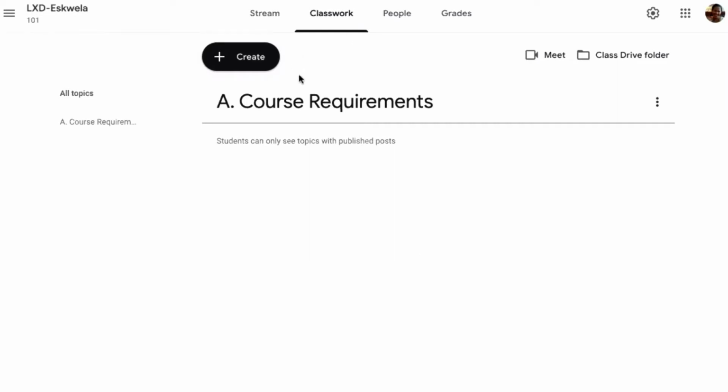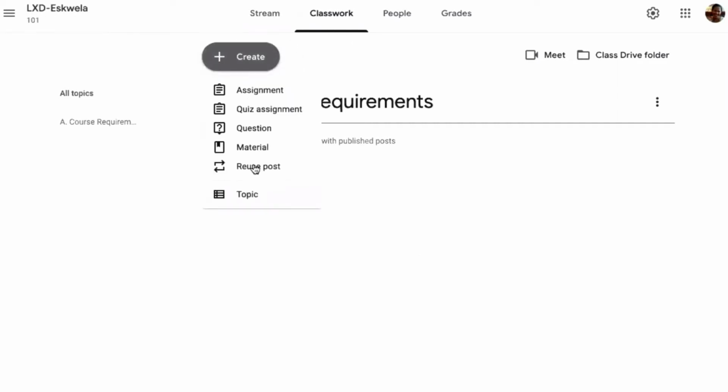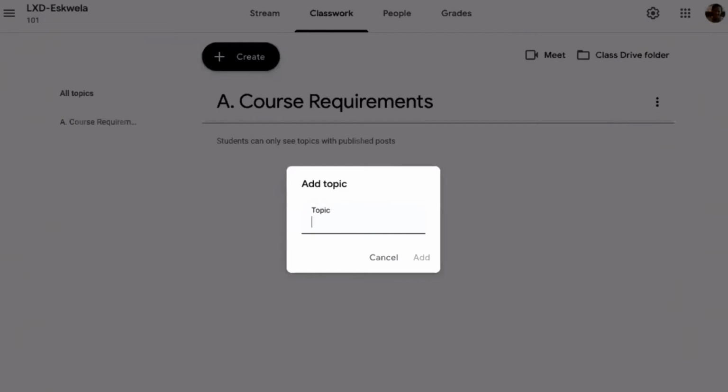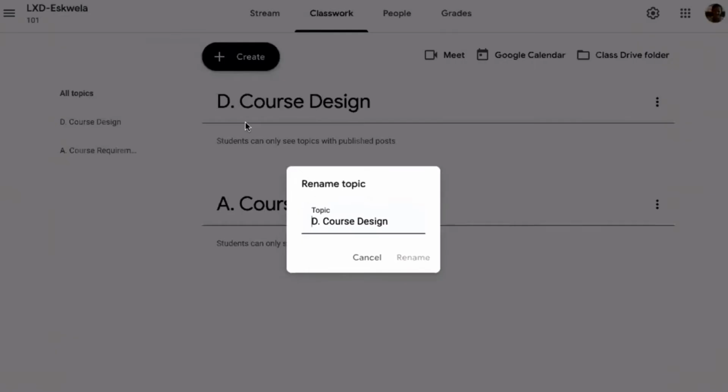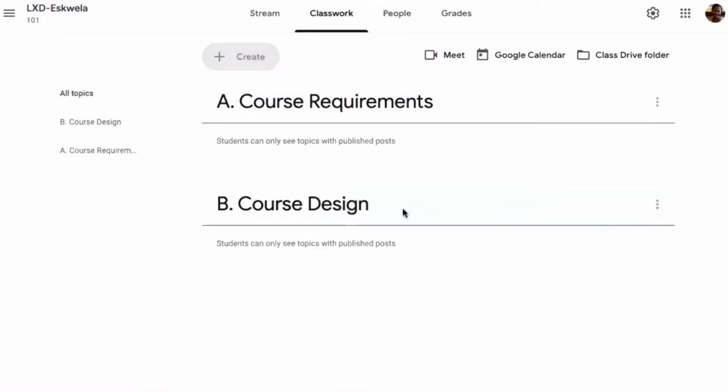Ayun, course requirements. So, and then of course, let me add another topic, which is letter B. This is now the course design. Okay, course design, course flow. Ay, sorry, bakit letter D yung na-type ko? Okay, rename. Letter B. Okay, so rename, and then, okay, so we have two main topics now. We have the course requirements and the course design.